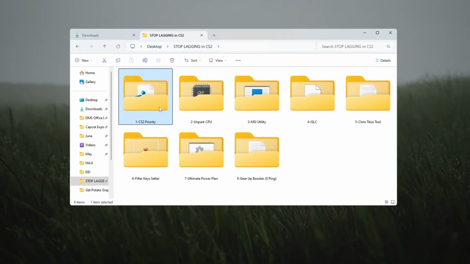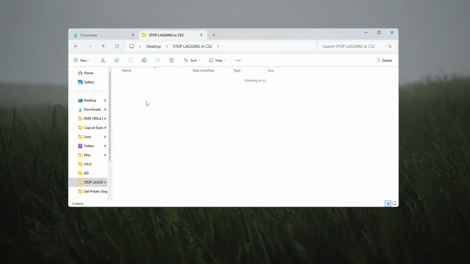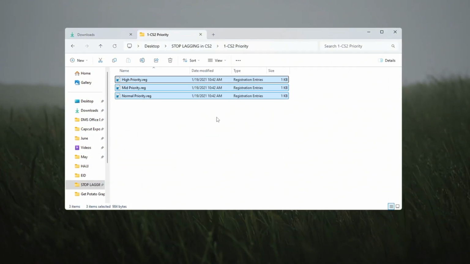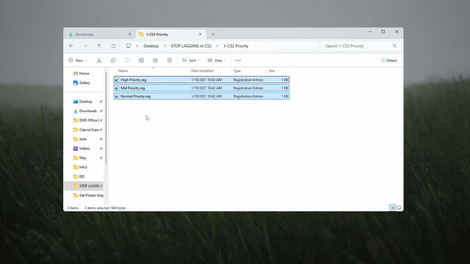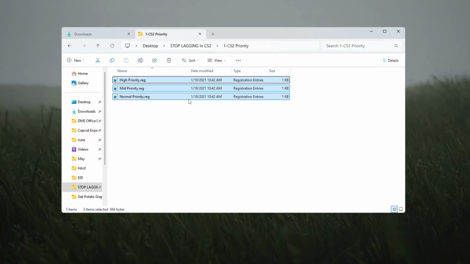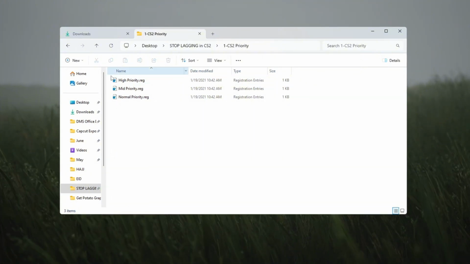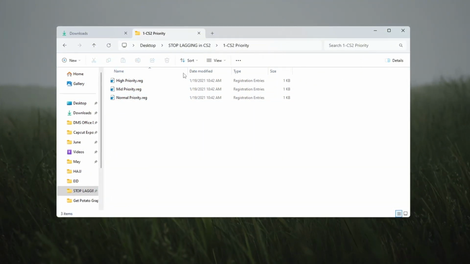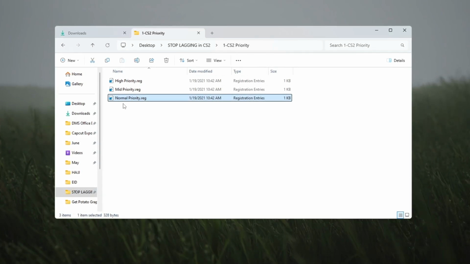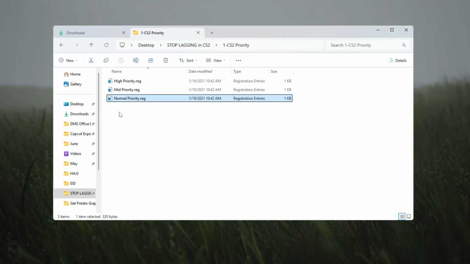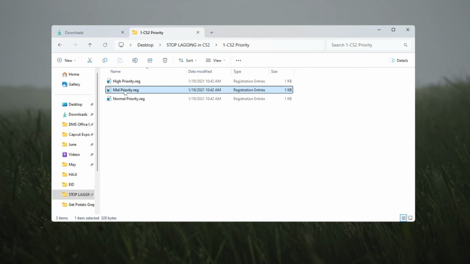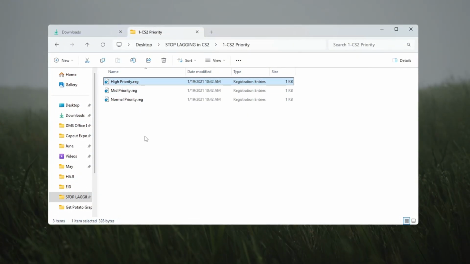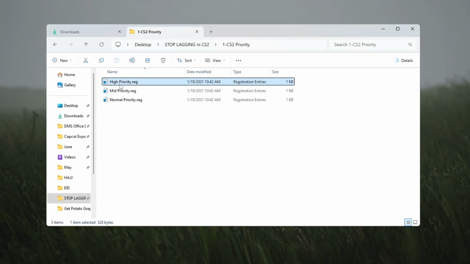In this step, you will improve how your CPU handles CS2 by applying special priority tweaks using registry files. First, open the folder that is named Counter-Strike 2 Priority. Inside this folder, you will see three different registry files. If your PC is low-end and does not have powerful hardware, double-click the registry file called Normal Priority. If your PC is a mid-range system, then double-click the registry file named Medium Priority. If your PC has high-end specs and strong performance, then double-click the registry file called High Priority.